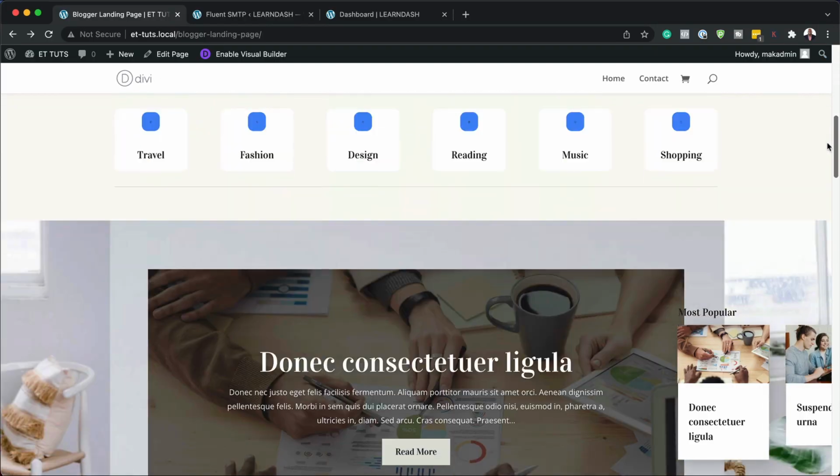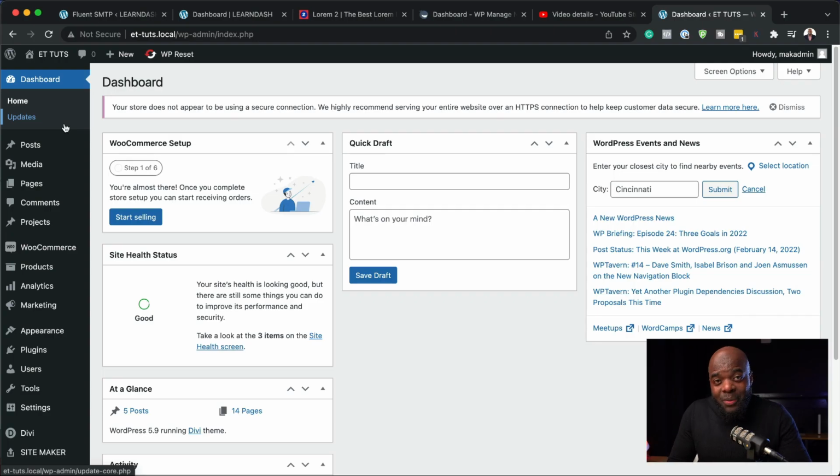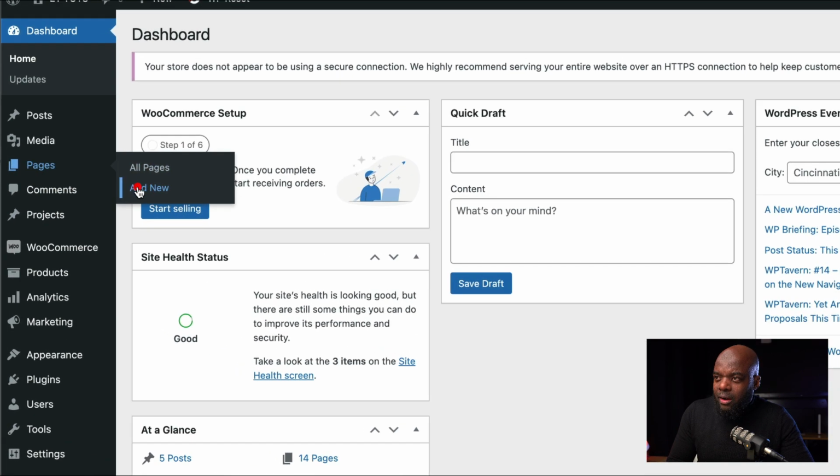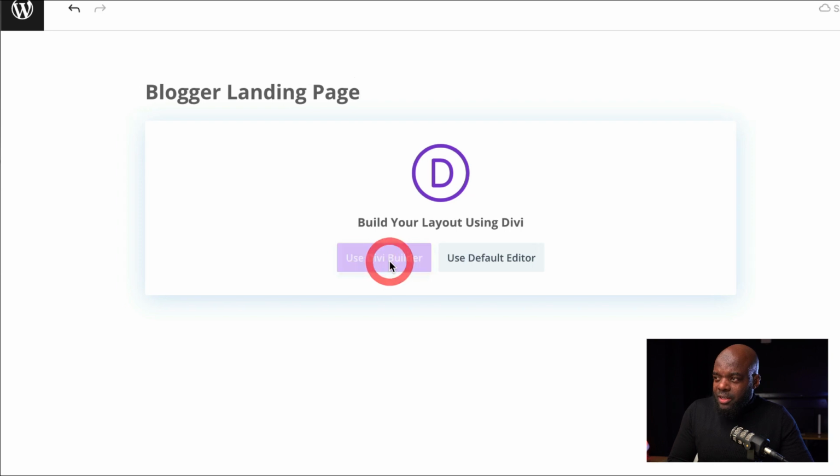In today's tutorial, I'm going to show you step by step how to design floating cards using Divi's blog module. Let's get started. So the first thing we need to do is to create a brand new page. So I'm going to come over here to pages and then click on add new. Give the page a name and then click on use Divi builder.